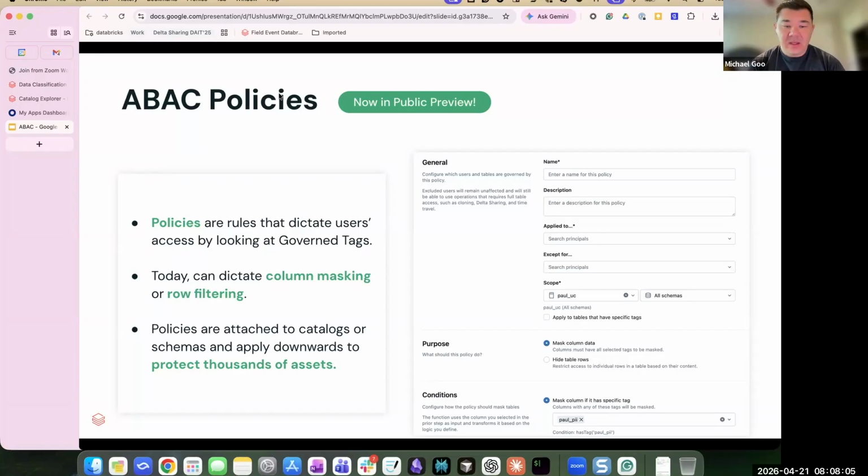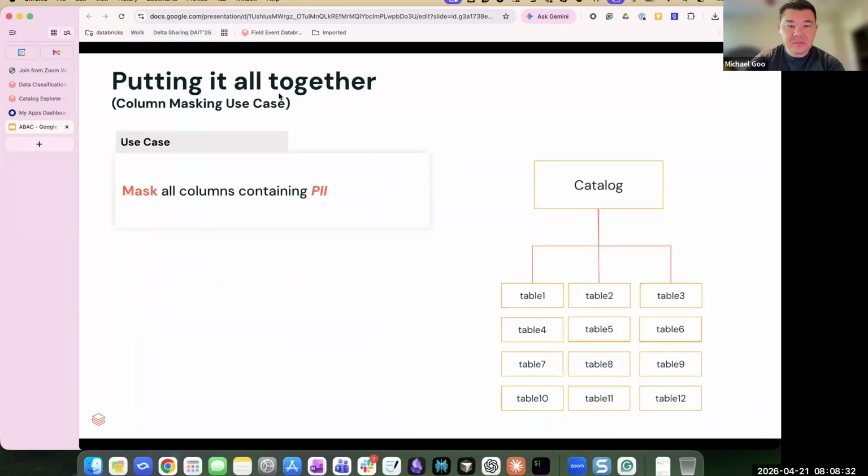Today we allow, like I mentioned before, column masking and row filtering. The policies can be attached to the catalog or schema, and all the tables within those catalogs or schemas will inherit those policies. You can also do masking policies at the individual column or table level. Instead of doing inheritance, it's a little bit more of a manual process.